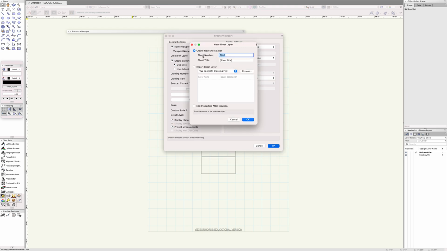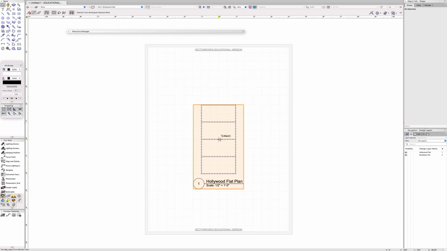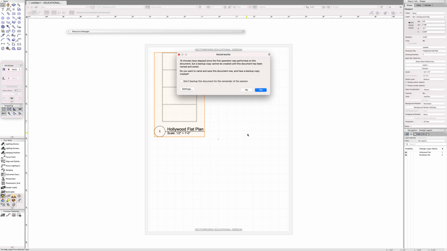And then this will ask me which sheet I want. This is sheet layer. So I want to give it the sheet number 1. I can give the sheet title, that is Hollywood flat title, and say okay. And as you see, this has already come into my sheet layer as drawing number 1.